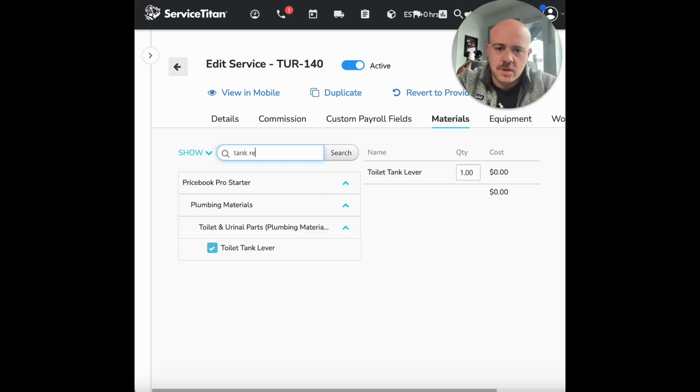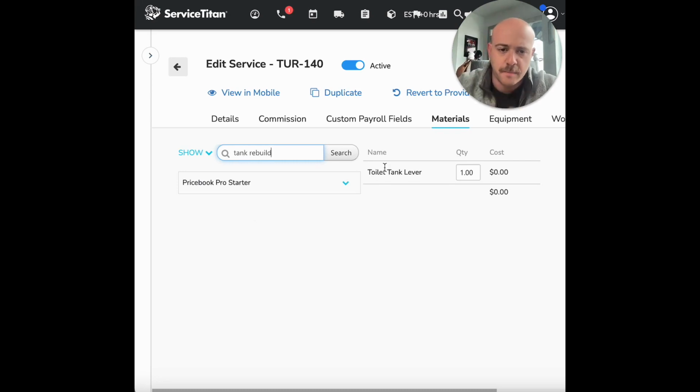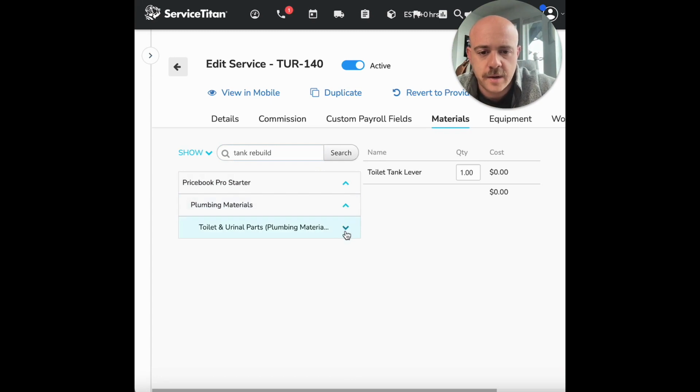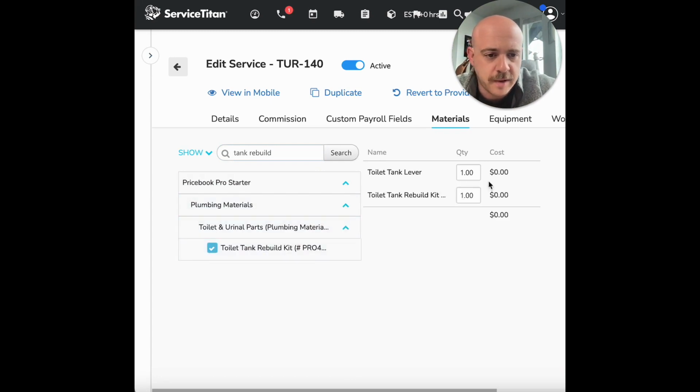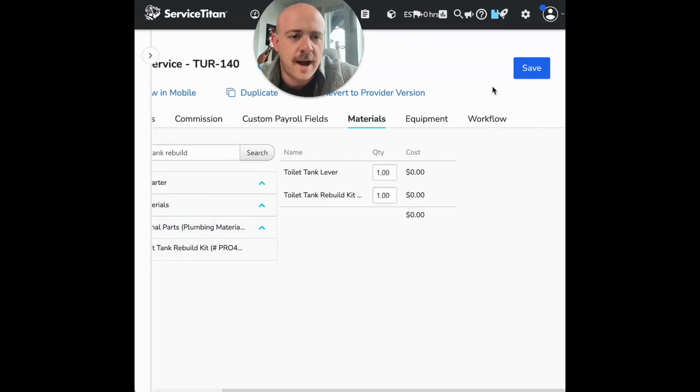Now, just for the sake of completeness, we'll go here. We'll throw the rebuild kit. It's as simple now as just hitting save and we're good.